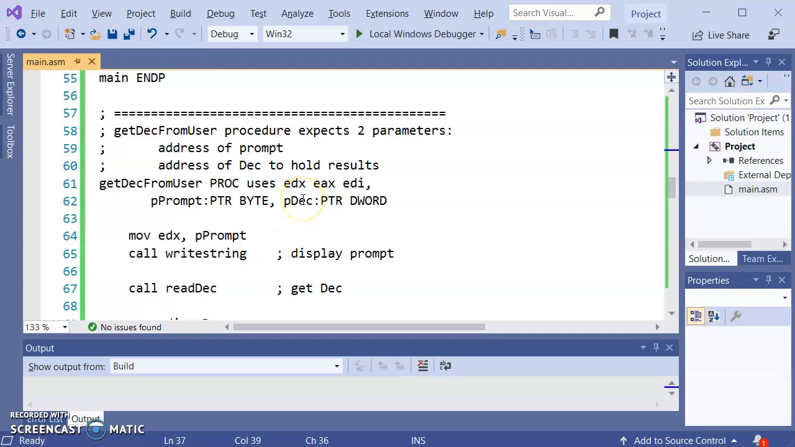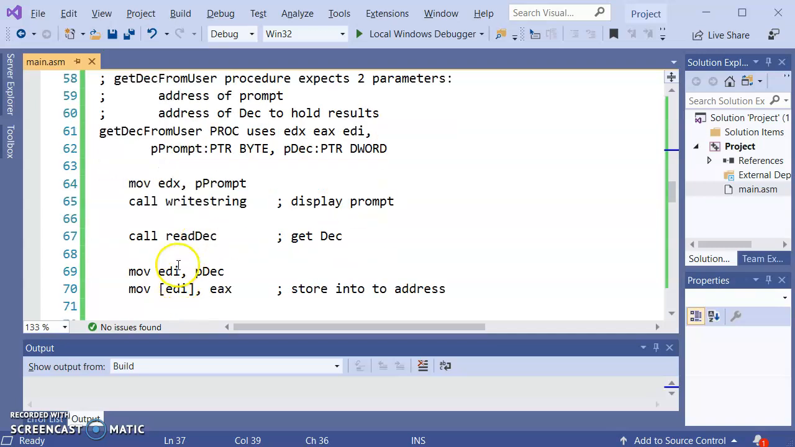If we look here at the pdeck, it points to a DWORD. Where that is used now, what we have to do temporarily is, if I want to take what comes from the readdeck, remember the value left in EAX, and stick it into memory, I'm going to have to use a register to temporarily hold on to that pointer. So the pdeck I load into EDI, and then here we're saying take the value in EAX and load it into what EDI points to.